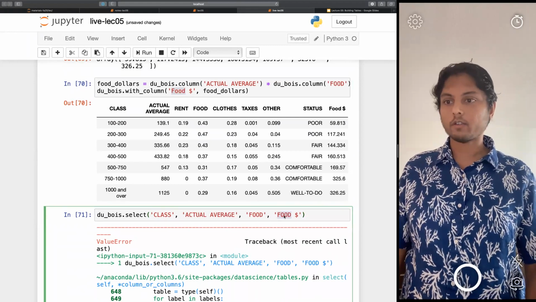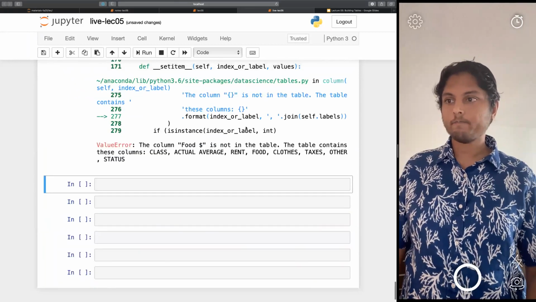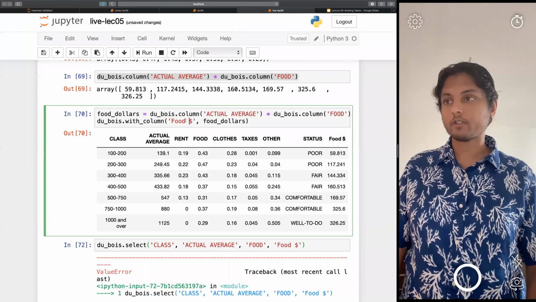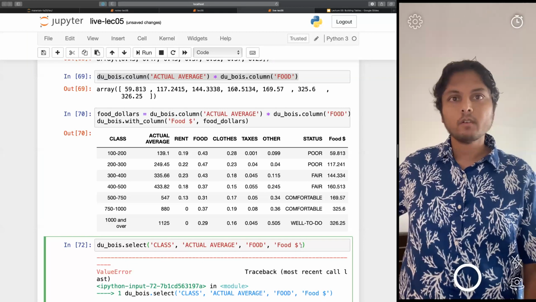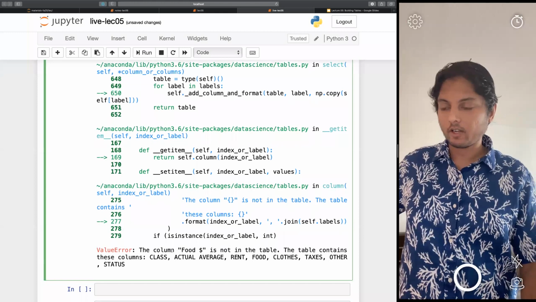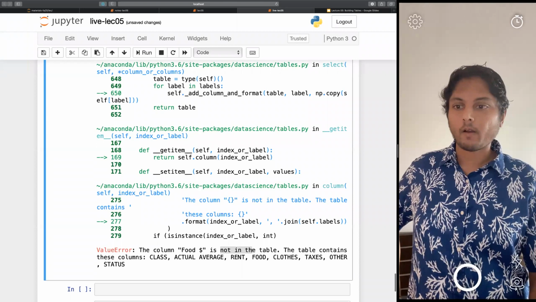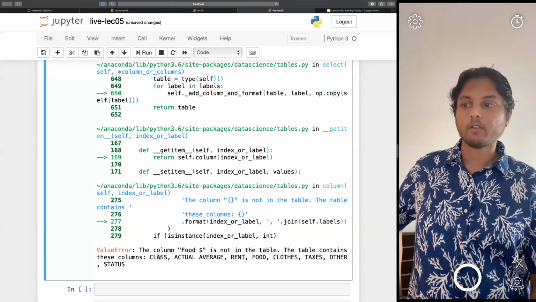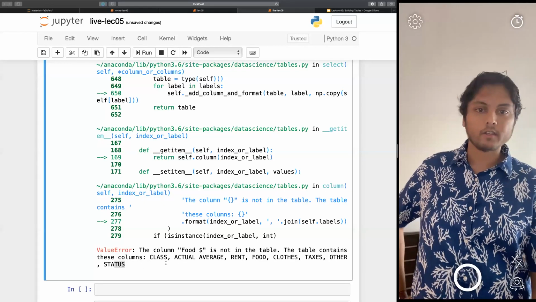Okay, that's a good catch. Let's try that. No, still not working though. So that was a good catch, I did spell that wrong. Any other thoughts? It's a different table, nice, yeah. If you go down here and look at the error message, it says the column food dollars is not in the table. The table contains these columns: class, actual average, rent, food, clothes, taxes, other, and status. It doesn't even have anything related to food dollars.